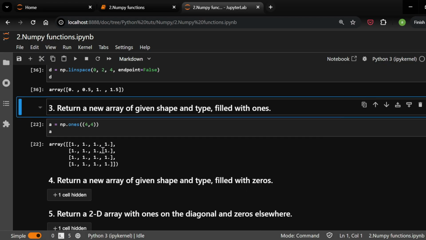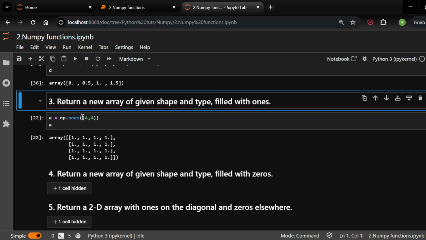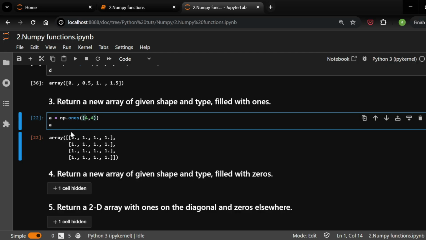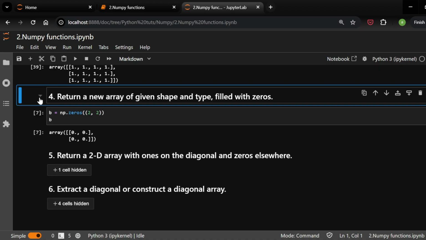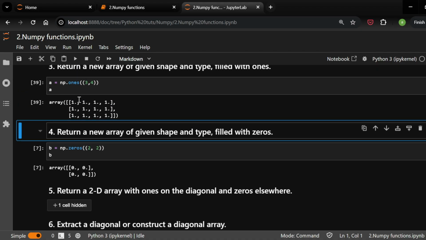Next, we have np.ones. So as the name says, it will return a new array of given shape and type filled with ones. So say we want to create a 4 by 4 matrix which has all ones in it, but the dimension of it should be 4 by 4. So we can run this function and we can get the matrix of all ones of the shape 4 by 4.